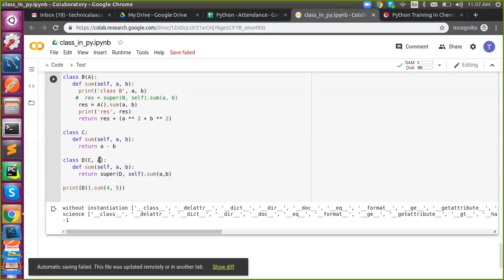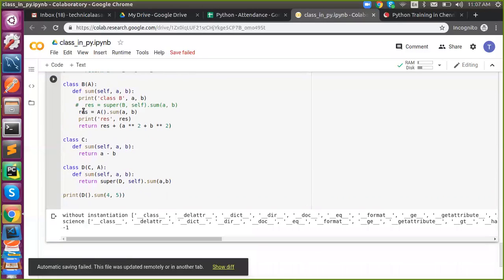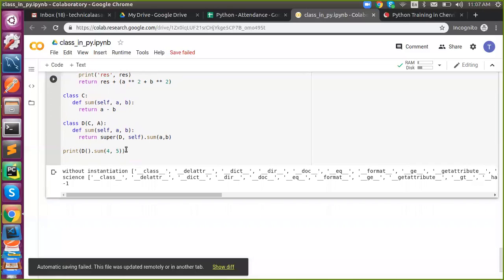So if we want to execute A, what to do? If we want to execute this method, what do I need to do? C, A comma C, in the class D. Like super. What do I need to say in class D, A comma C? What is meant by A comma C? So it will take the preference, right?